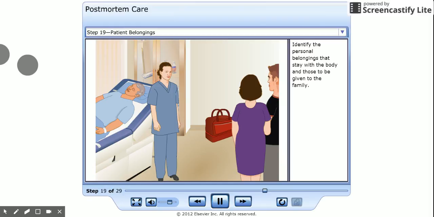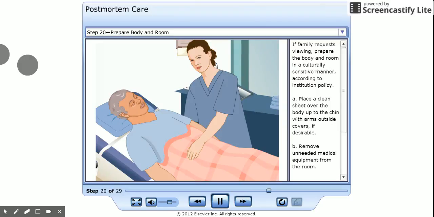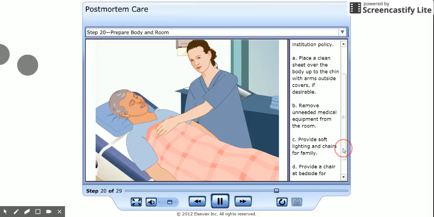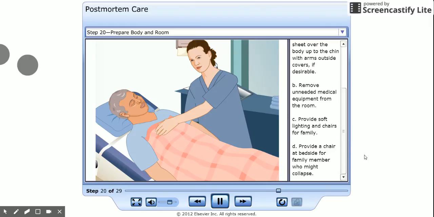Identify the personal belongings that stay with the body and those to be given to the family. If family requests viewing, prepare the body and room in a culturally sensitive manner, according to institution policy. Place a clean sheet over the body up to the chin with arms outside covers, if desirable. Remove unneeded medical equipment from the room.